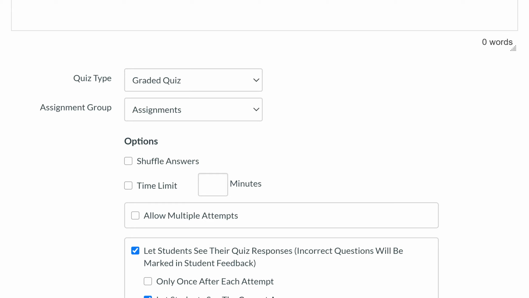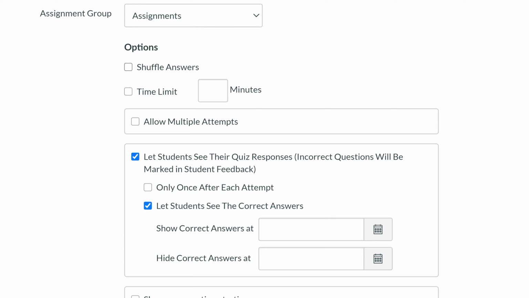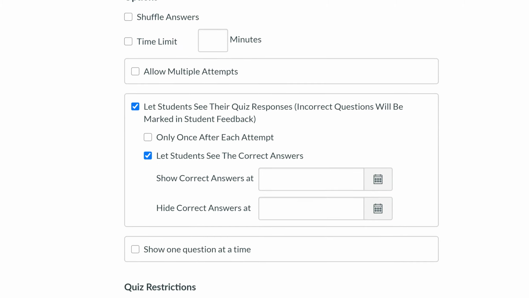Graded is probably the default that most people are going to use, just because you want it to be a grade unless you're doing a practice one, like at the beginning to get them used to it. Again, assignment group you should have already done. Shuffle answers: every time a student takes the quiz, the answers will be in different order. That's a good feature. Time limit, if you want to stress them out a ton, because it does show the timer when they're taking this.